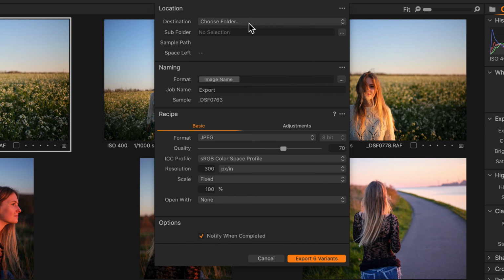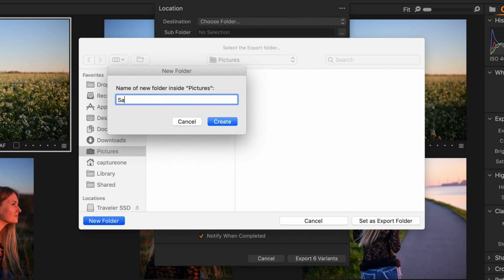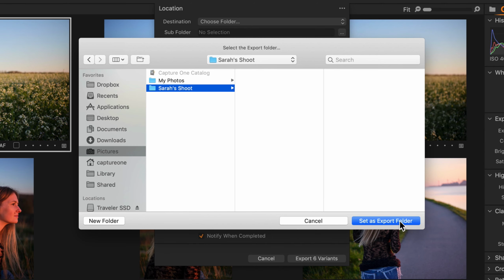First of all, let's choose a folder of where to store them. So I'll make a new folder in my pictures folder. I'll just call it Sarah's Shoot. And set that as the export folder.